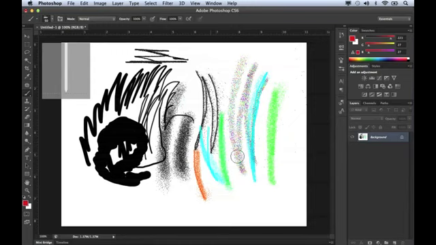So again, these are some new features inside of Photoshop CS6. I don't think you're going to use them if you don't do a lot of painting and drawing inside of Photoshop, but if you do, and you do have a higher end pressure sensitive tablet, these new features are going to make a huge difference in how you create artwork inside of Photoshop CS6.